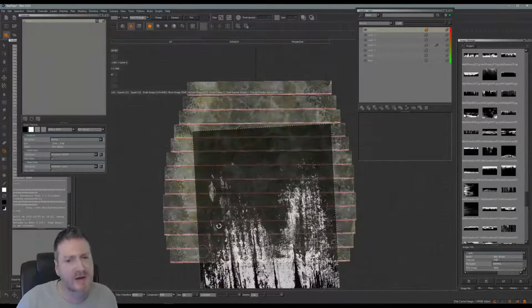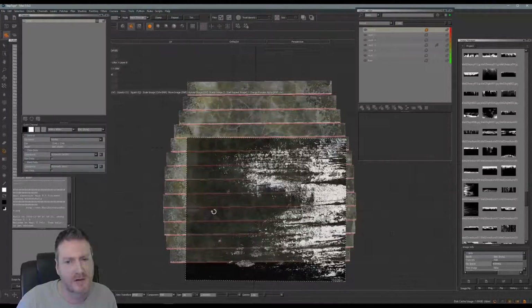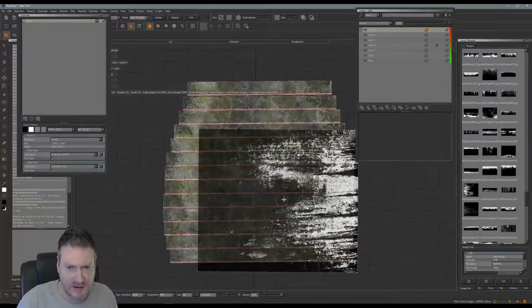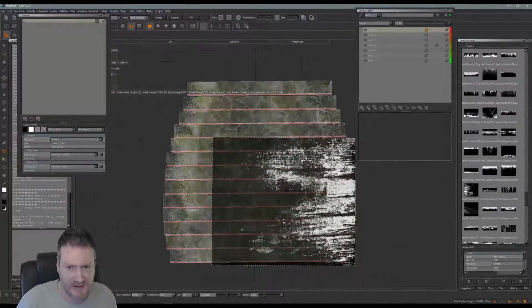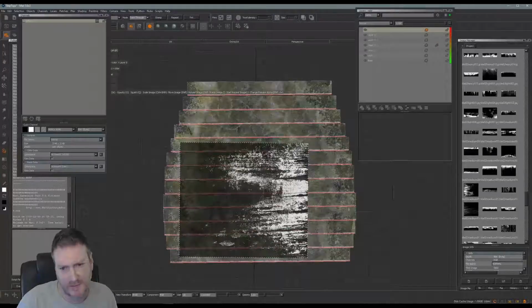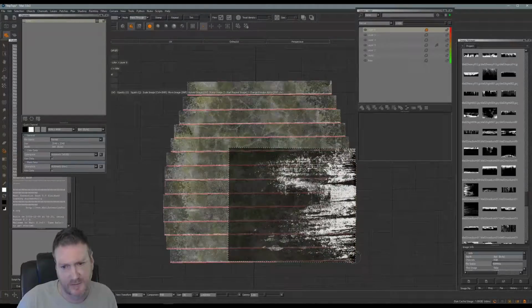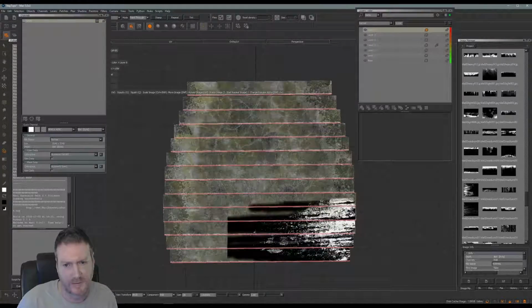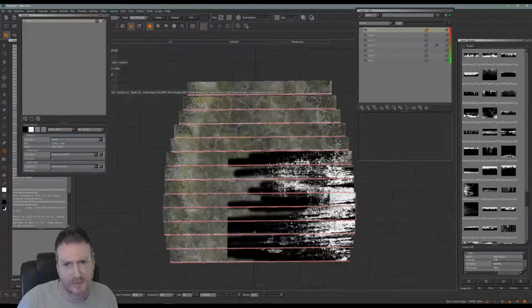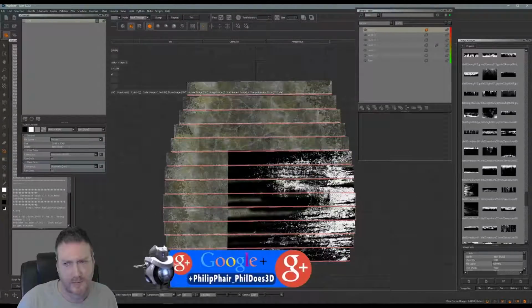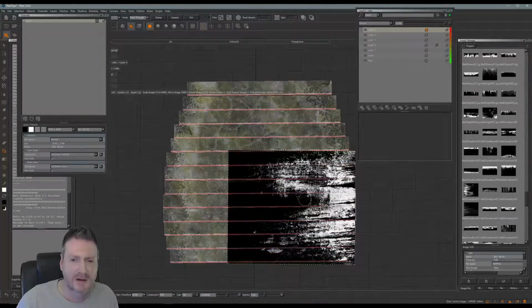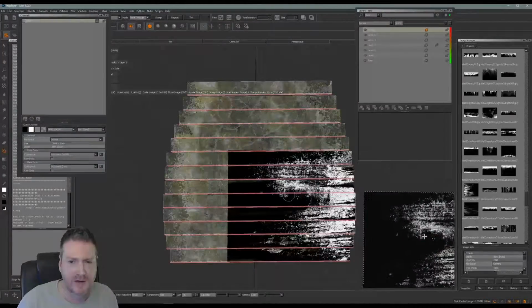Let's rotate this around the other way, and scale it down a little. Okay. Let's just bake it down. Move it out of the way.